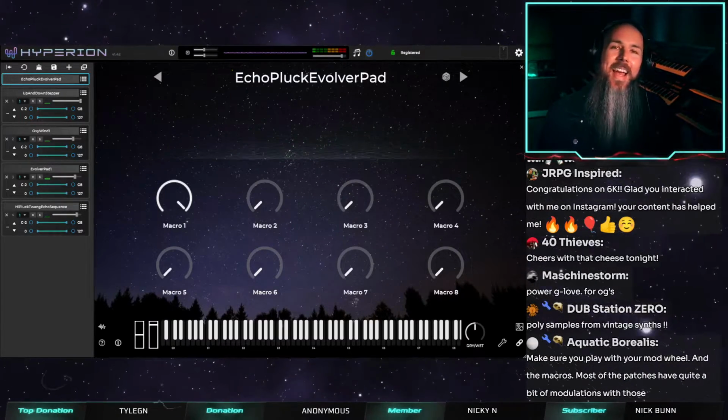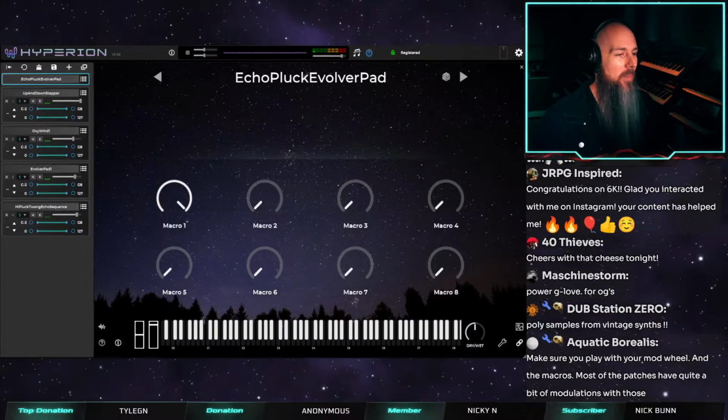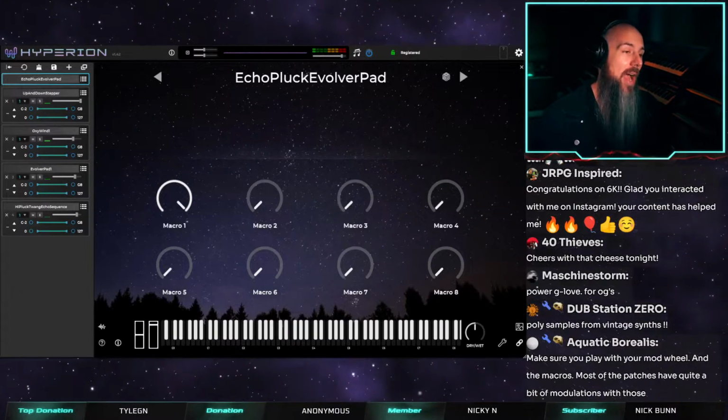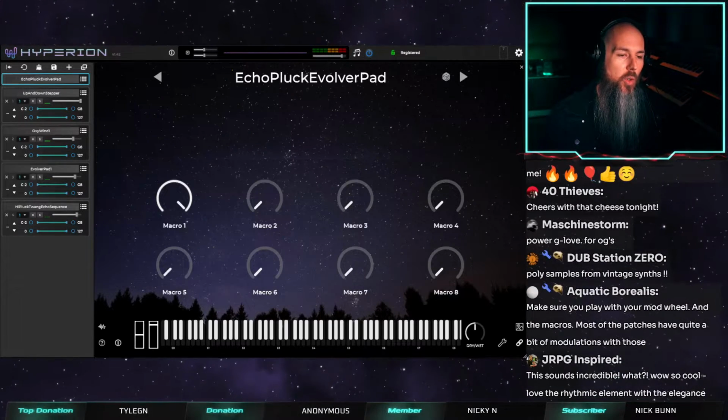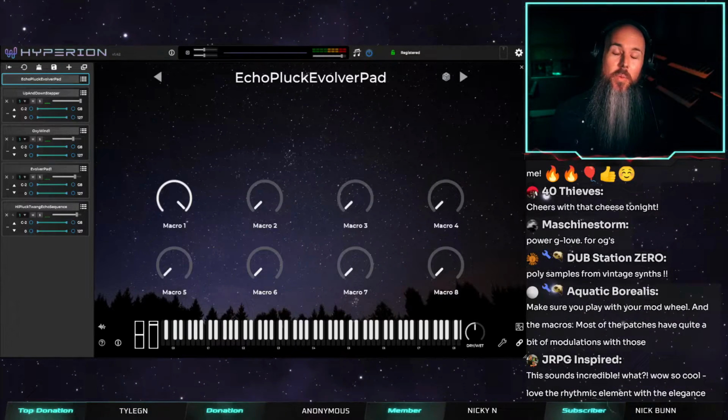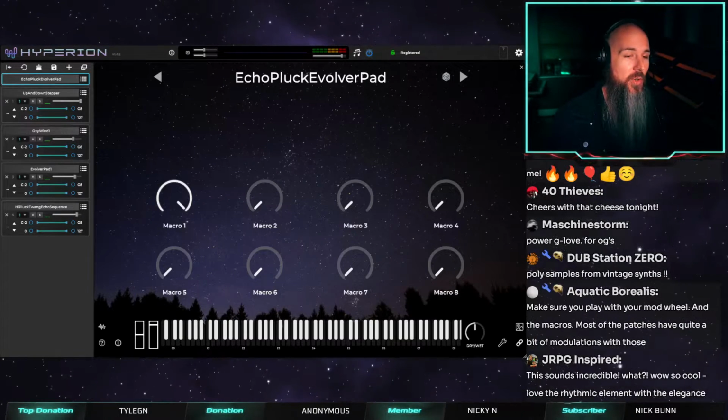Wow. Hey guys, this is Hyperion. This is a plugin by Wavesequencer. You can get it on Traction. Link is down below. And it is a super cool, super powerful plugin that we're going to check out tonight on tonight's live stream. I'm Vulture Culture.